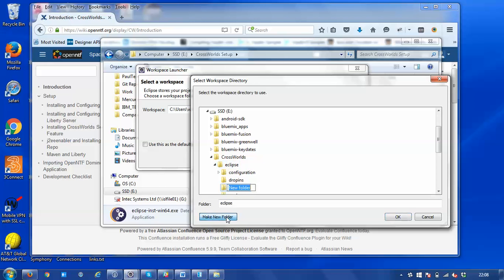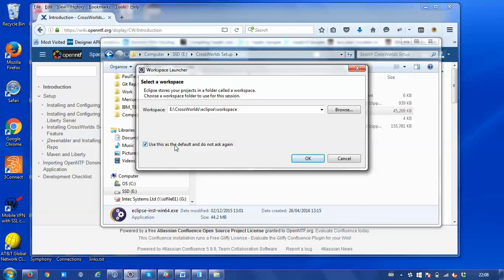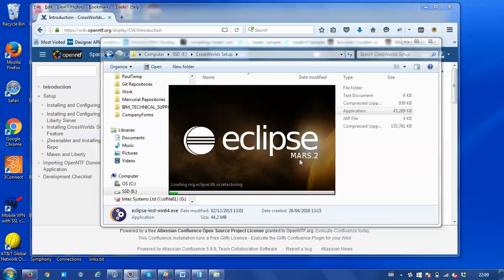So I'll make a workspace folder in the Eclipse folder, and I'll then just select that. And because that's the only workspace folder that I'm going to be using, it's just for CrossWorlds development, I can just use that as the default, and I don't need to ask again. So this is now launching Eclipse. Once this opens, we'll want to install some plugins.